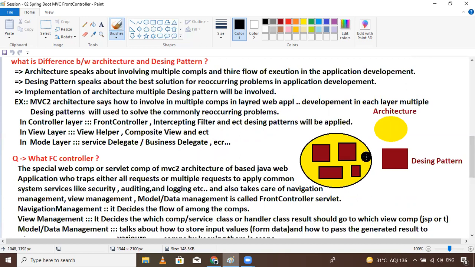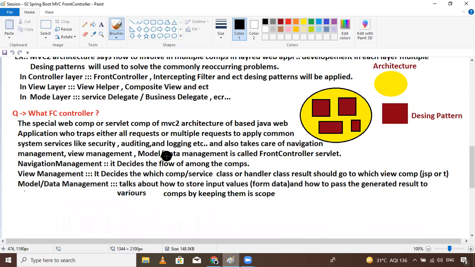Suppose we have the MVC2 architecture. Inside it there is a controller layer, a view layer, and a model layer. In the controller layer exist the front controller and intercepting filters. In the view layer there are view helper and composite view. In the model layer there are service delegate and business delegate, which interact with the database. All these design patterns exist inside the architecture. That's why MVC2 is the architecture.